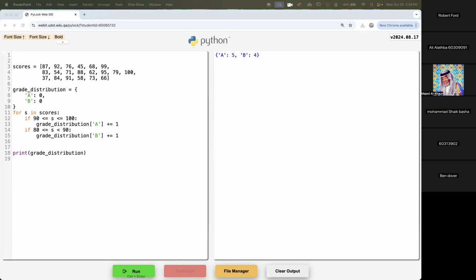All right, so there we go. That's the first one, word frequency counter. Okay, so, oh yeah, sure. Yep, go.